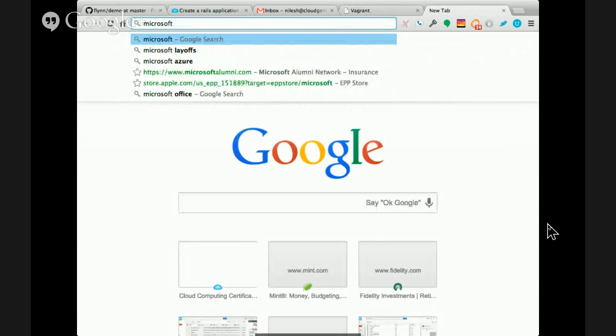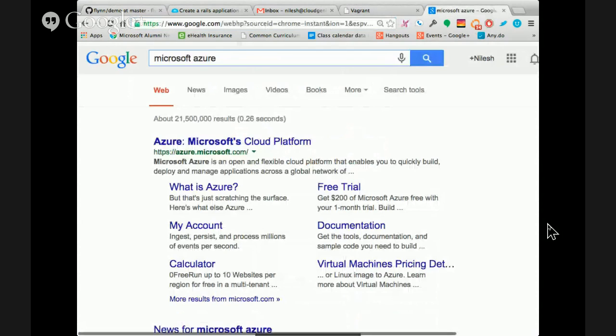Oh, the first thing that comes up is Microsoft layoffs before Microsoft Azure. Wow. I know it is bad.